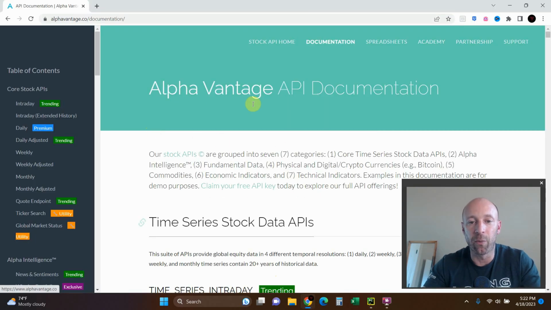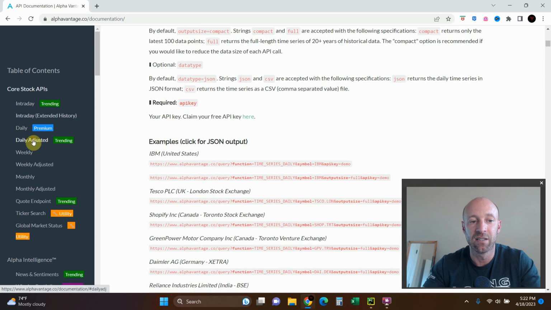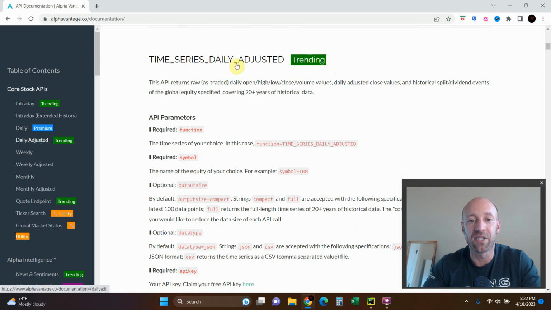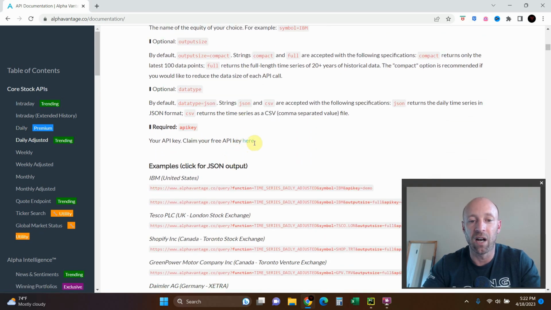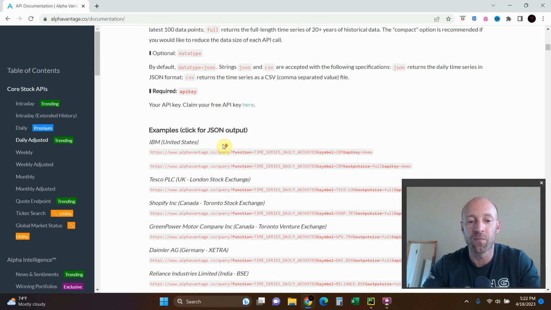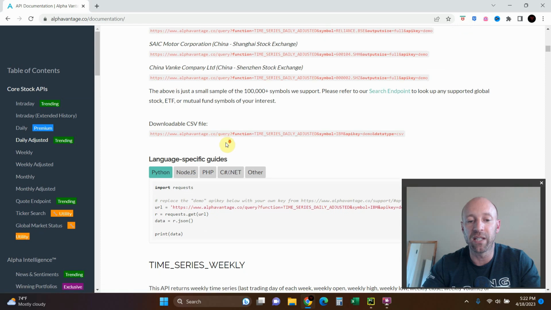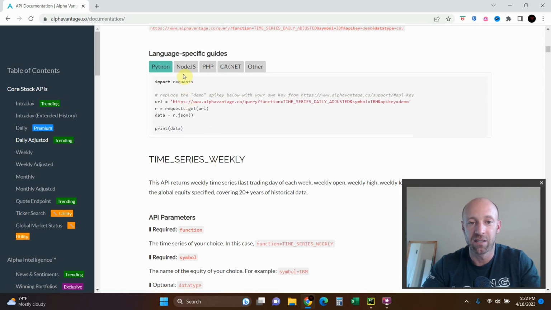All right, so we're in the Alpha Vantage API documentation, and what we're doing is we're going to get a daily adjusted time series, right? You can come down here, you can click anywhere in this documentation to get your own free API key, and then you can look at the different languages. We're doing Python, so we already imported requests. This is the URL we're building.